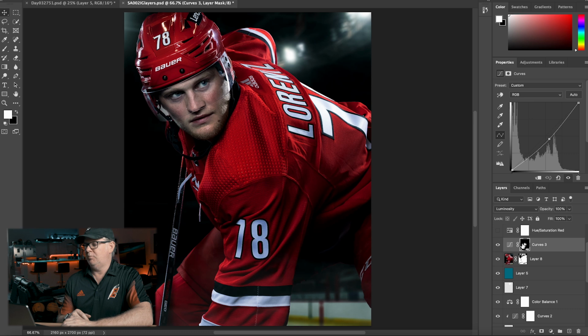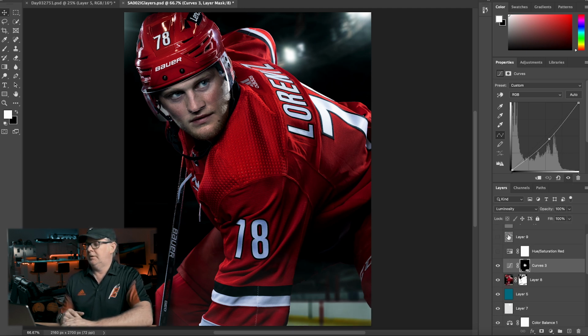And here I'm actually further controlling that with this layer. It's a curves layer where I'm bringing down portions of his shoulder here, and then the walls here on the ice rink itself. I'm bringing that exposure down so it's not as distracting as before.